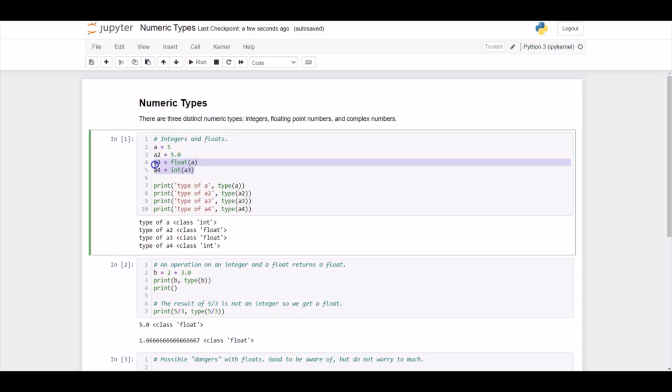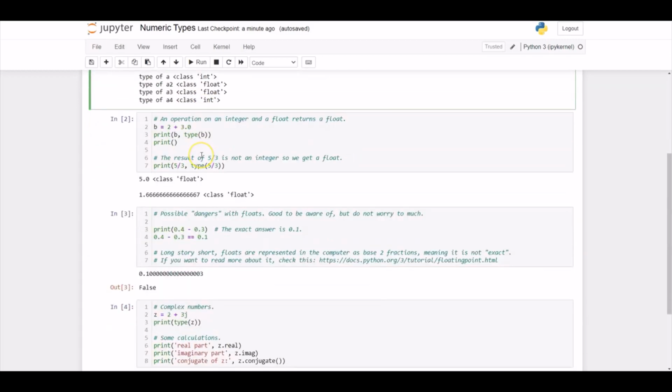On line 4 and 5, I'm using Python's built-in functions, float and int. So as you can see, there are different ways you can create integers and floats. It's also good to be aware that when you do an operation on an integer and a float, then the answer will be a float. So for example, here I'm doing 2 plus 3. 2 is an integer and 3 is a float. And then when I print out the result and the type of it, we see that the result is a float.